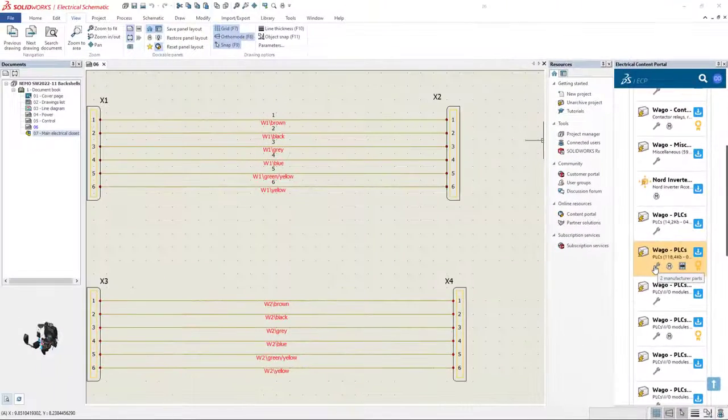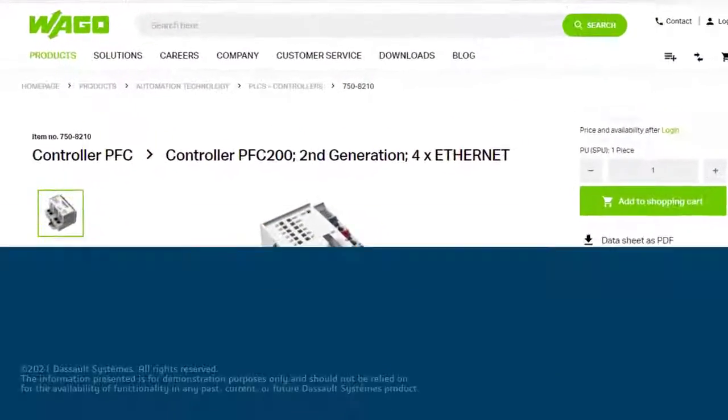Productivity enhancements like running ECP in SOLIDWORKS Electrical gives you the flexibility to choose the most effective way you want to work.